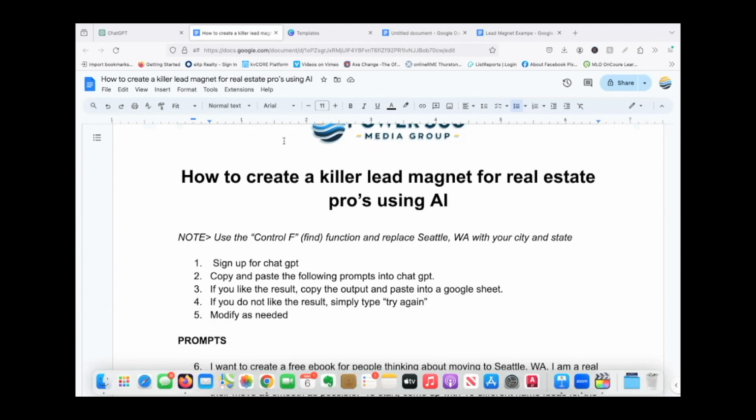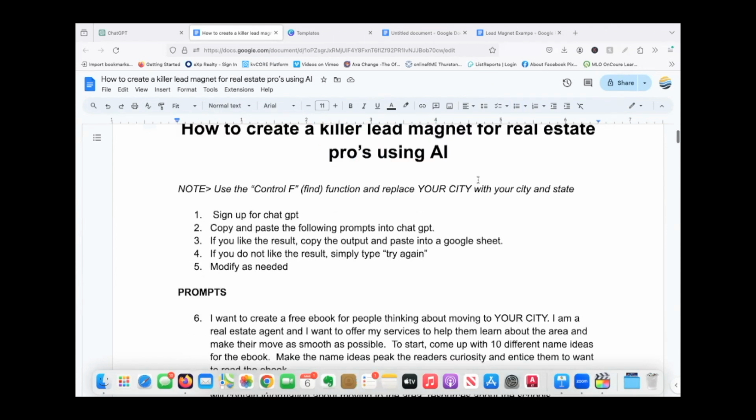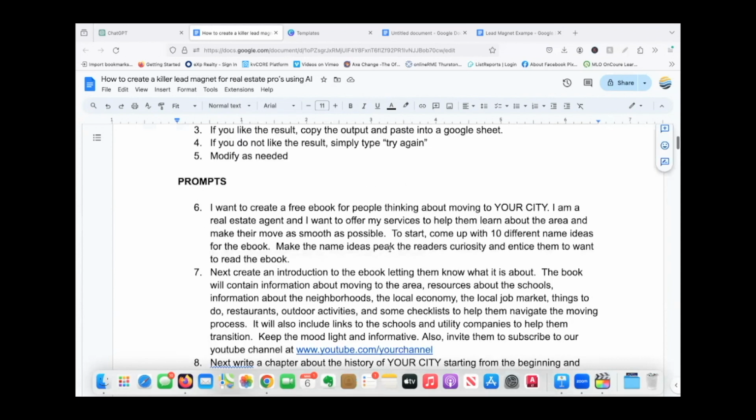Okay, so step number one, sign up for ChatGPT, and copy and paste the following prompts into ChatGPT. Incidentally, you can download this document right below this video. I've done all the heavy lifting for you. What I've done is I've gone into ChatGPT and came up with a list of the things that somebody would want to know when moving into a particular city. And from that list, I created a series of chapters.